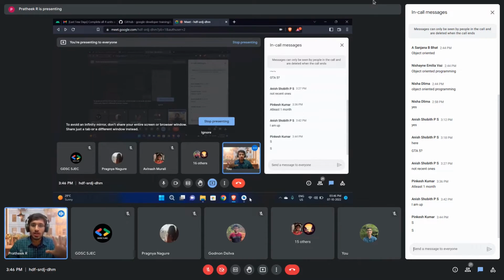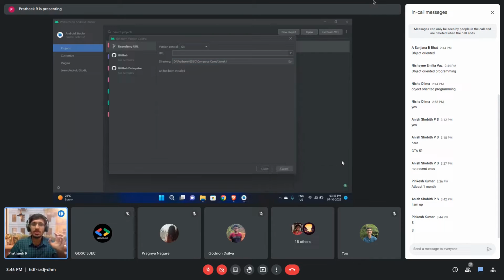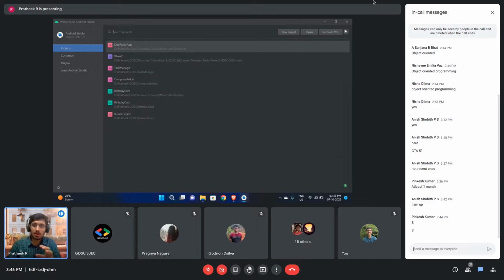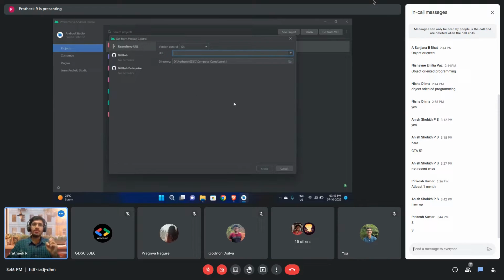So starting off, this is the screen when you open Android Studio. Whichever projects you have done will be shown here. Click on Get from VCS. If you don't have Git installed, it will show up as Install Git now. Click on that and it will download. It will just take about 2 minutes. So click on that and install Git. Okay.